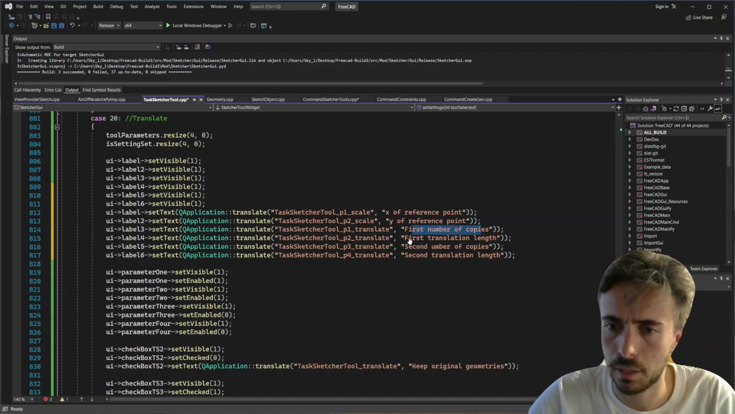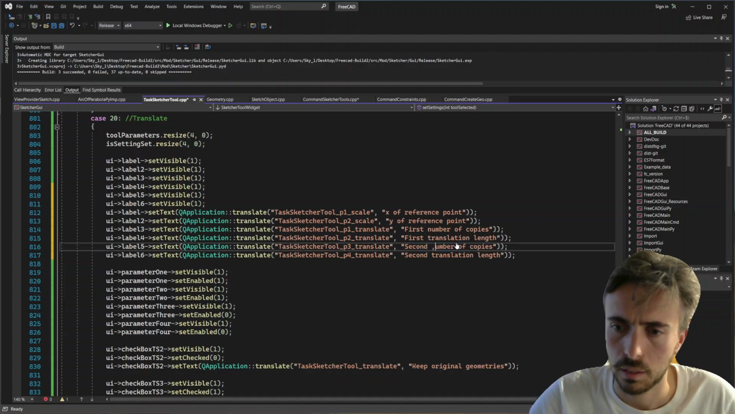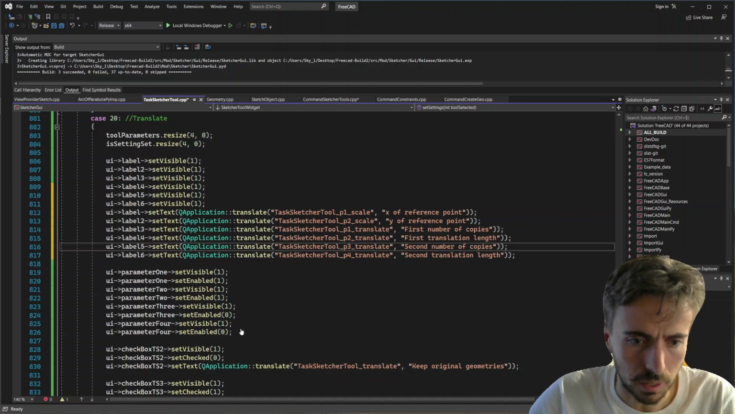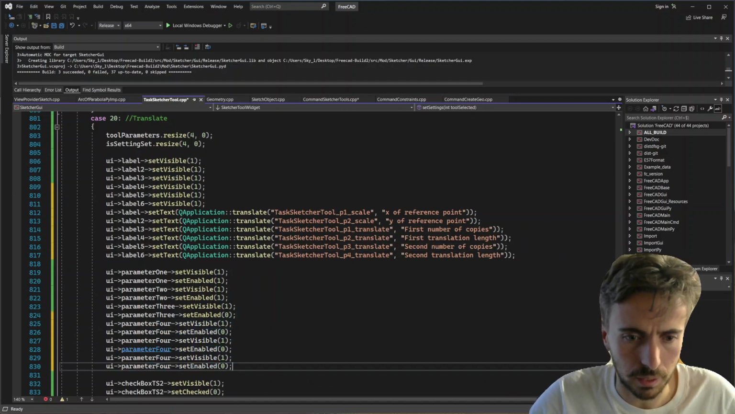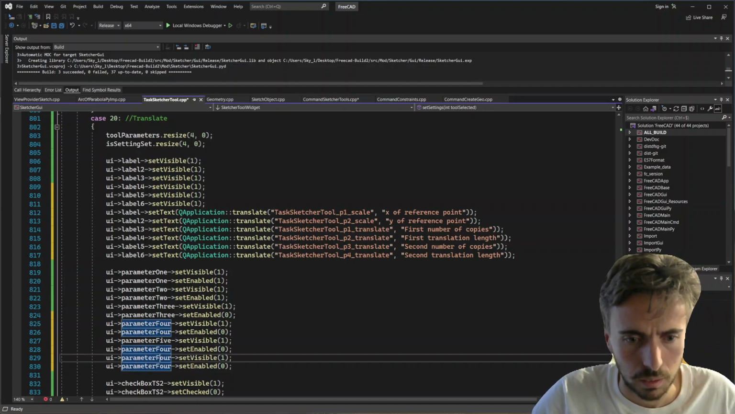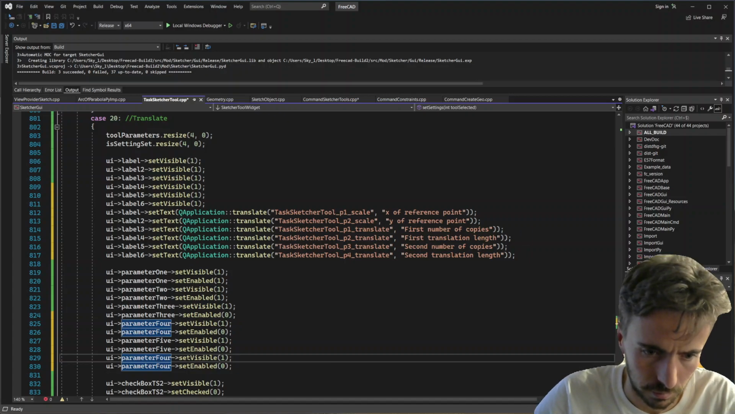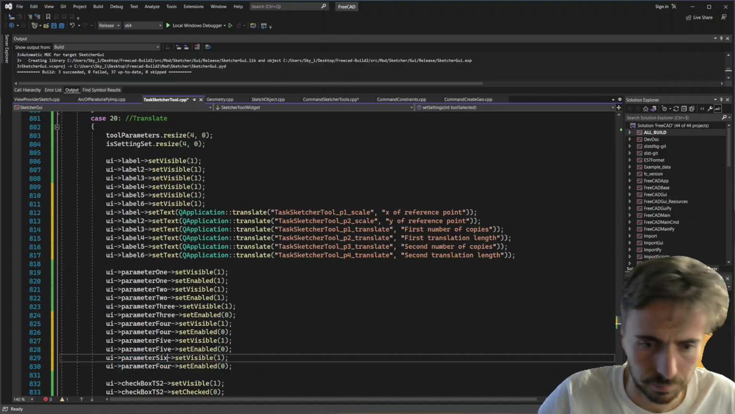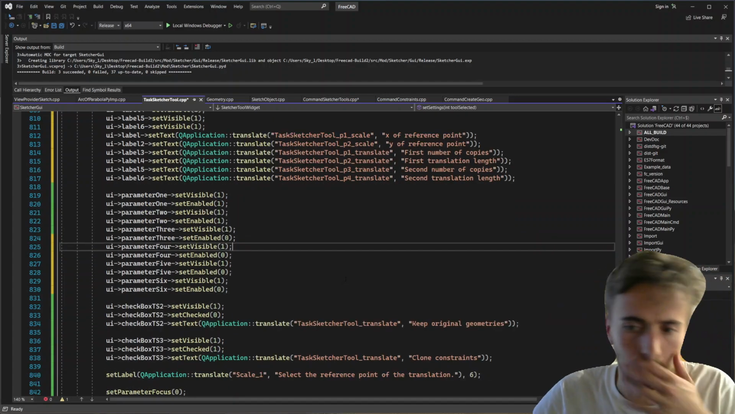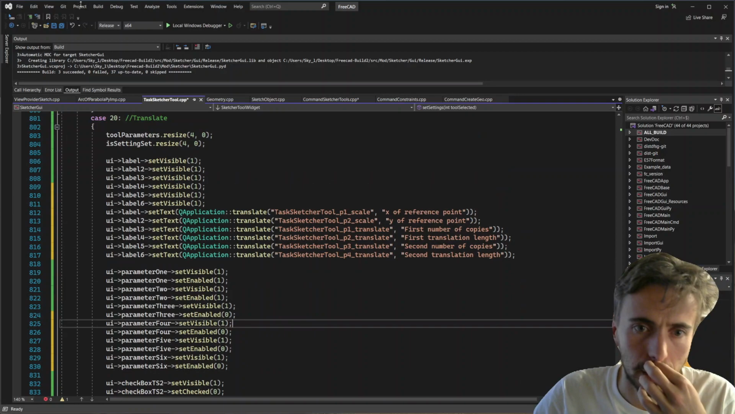First number of copy, first translation length, second number of copies, second translation length, all right. Parameters, we're going to have 5 here, and here 6. All right. Well, that sounds okay.